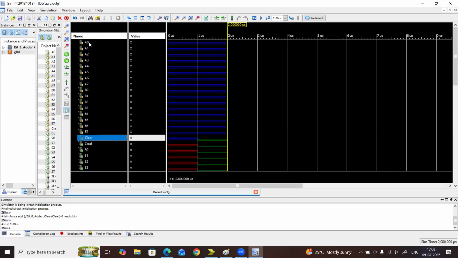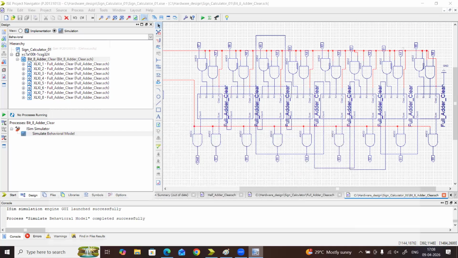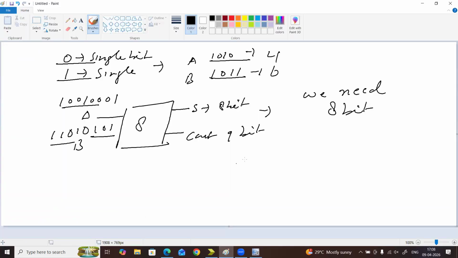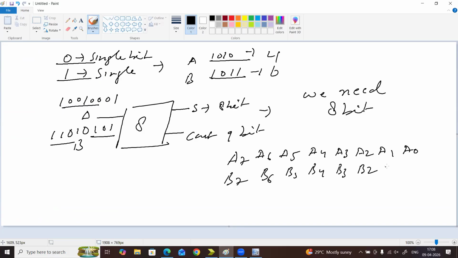Now I will start giving the values. A0 is the LSB. Basically your A is A7, A6, A5, A4, A3, A2, A1, and A0, and B is B7, B6, B5, B4, B3, B2, B1, and B0. So the A side, A7, is the MSB, and A0 is the LSB. Basically, you read from here, MSB and LSB.